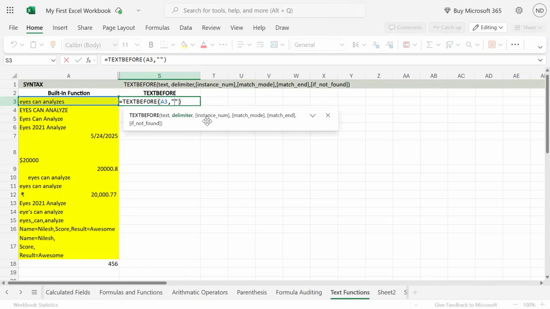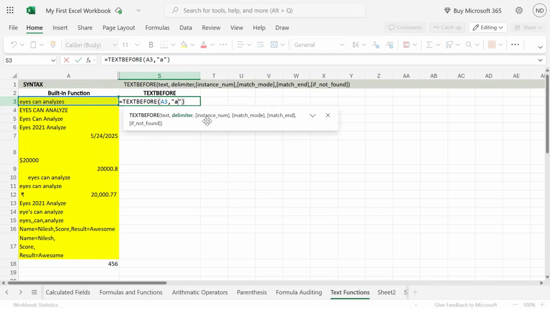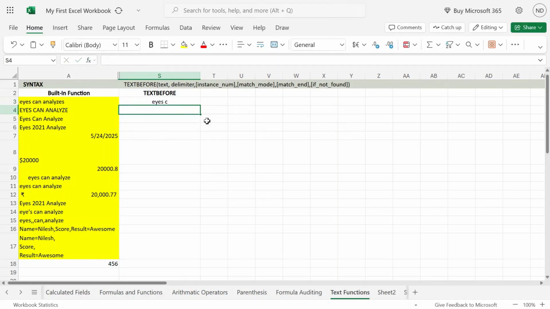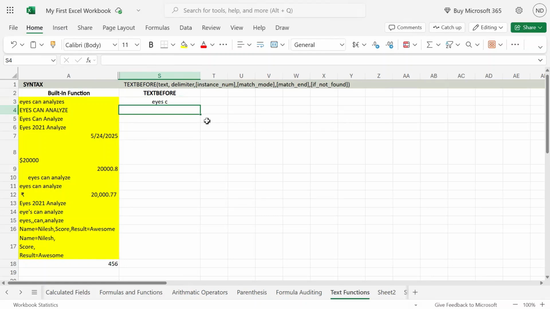Instead of space, I can have C, which is one of the alphabets. Okay, let me not have C. Let me have A. You can find that it has retrieved the entire text or string which is before the character A that I've specified. I can also specify a word. So I can say AN and you still get the same. So this is a simple way in which you can retrieve a particular text.